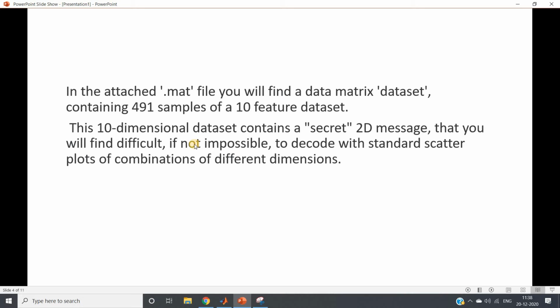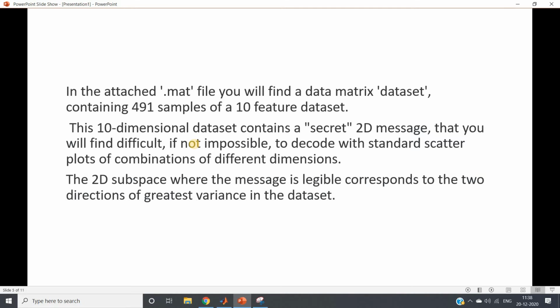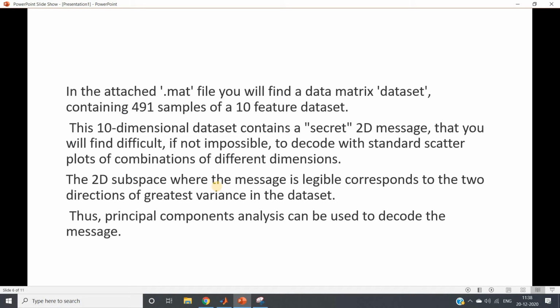Like that if you go, then also it will be very difficult to get this secret message which is encrypted in this 10-dimensional data. So what we have to do is find the 2D subspace where the message is legible, corresponding to the two directions of greatest variance in the dataset. So you can visualize this message in a two-dimensional subspace, which will come when I map this 10-dimensional data to such directions where it will have greatest variance. That means, in simple words, we have to apply PCA. Thus principal component analysis can be used to decode this particular message.